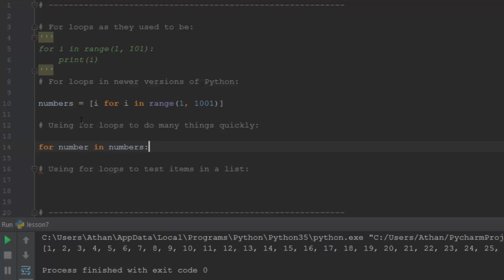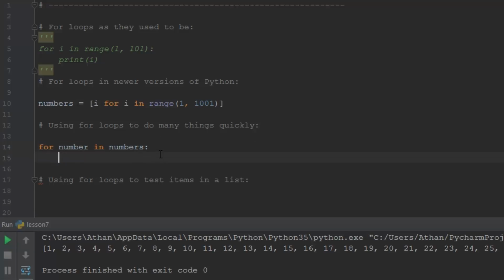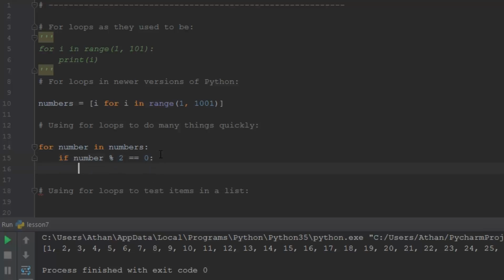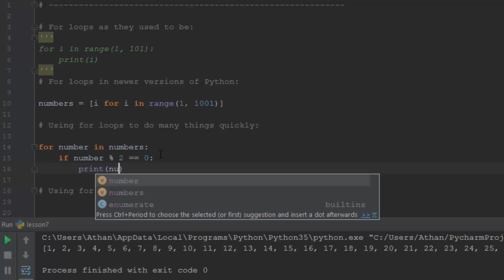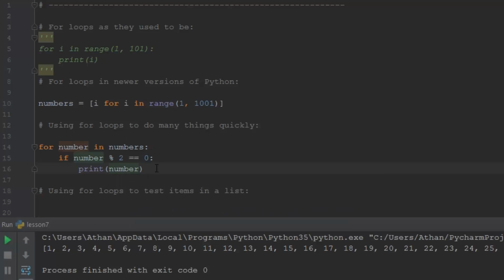So for every single number in the list numbers, which is 1 all the way to 1001, if number modulus 2 is equal to 0, so if the number is divisible by 2, if it's even, print the number. So I hope that makes sense. For every single number in the numbers, if the number is divisible by 2, print the number. So this is going to print all the even numbers, hopefully.